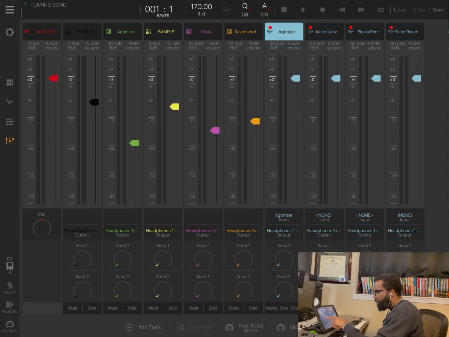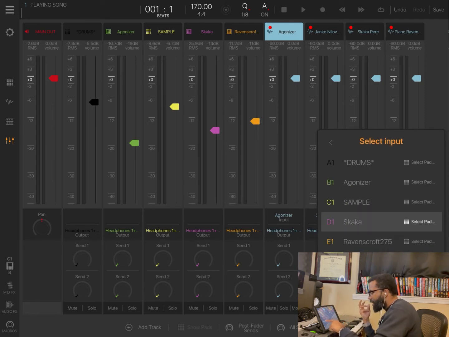So you see at the top of these audio plugins, the right four blue tracks are the ones I want to record to, so I can set the inputs to those specific tracks. So I know the second one here, I want to be the sample. The third one, I want to be that ska percussion, and that last one, I want to be that piano.